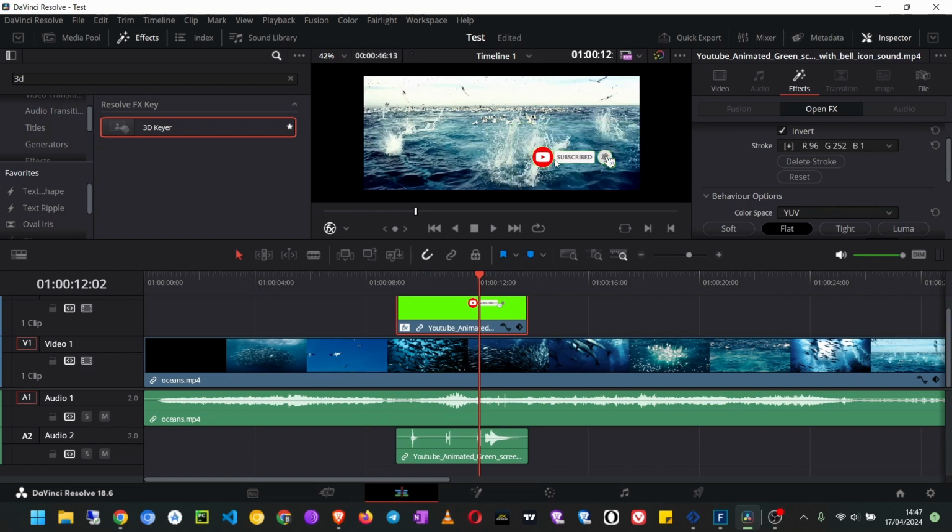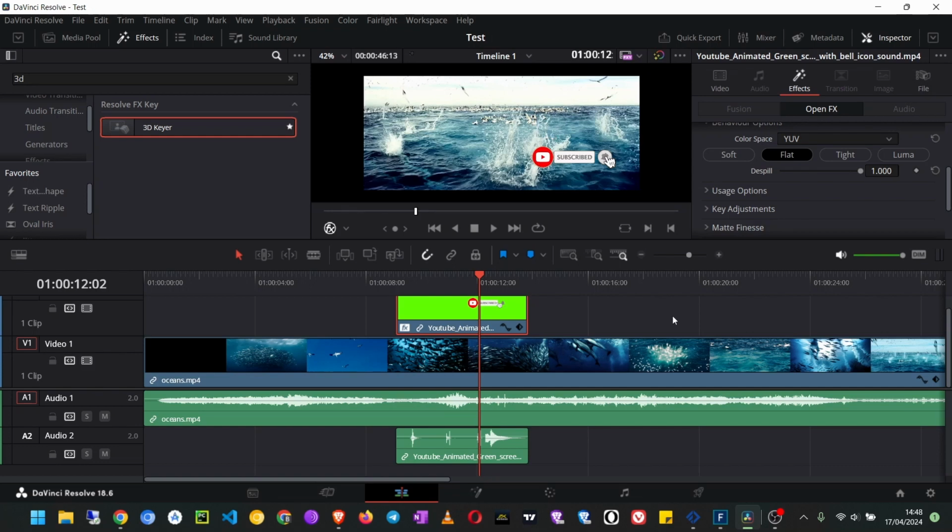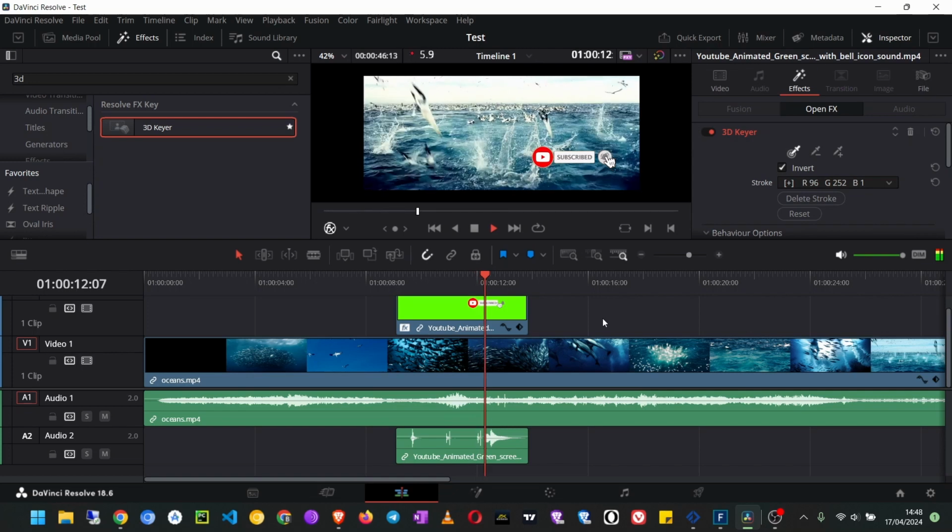Now you see all the green part has been removed, but there are some green surroundings around this. So what we'll do, scroll down here, then when you see disappear, drag this over to the right until you're satisfied with the look. So that is it, and now you have successfully removed the green screen like that.